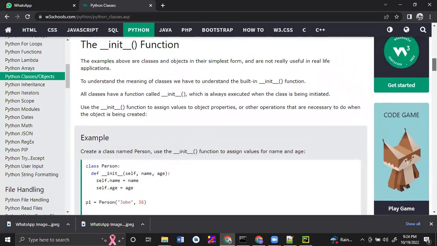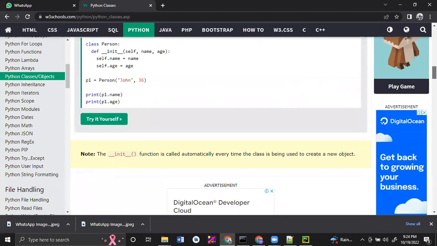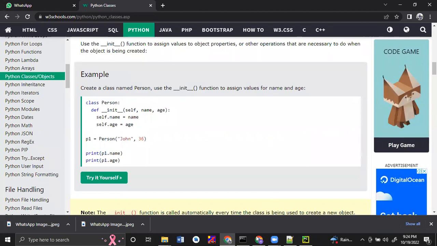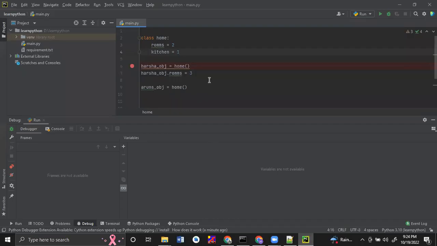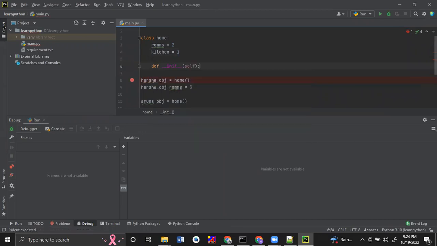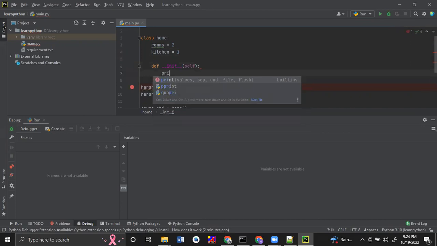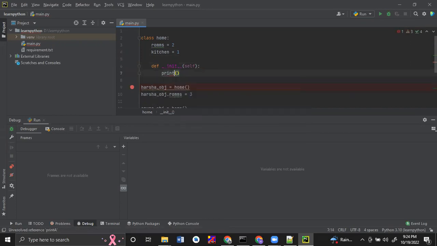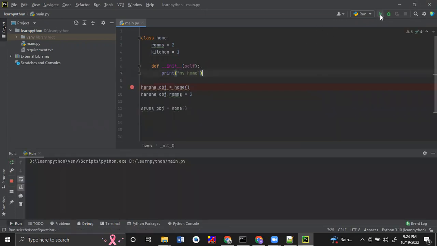There is also an init method. This is like a constructor. If you know about constructors in your previous programming languages, you should be aware of that. A constructor is nothing but a method. When the object is created, that time this method is called. I'm just printing my home. So my home is created.